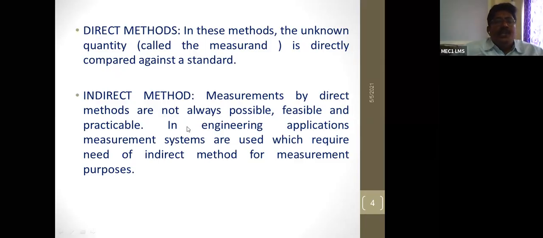In engineering applications, the measurement systems used actually require indirect methods of measurement. In a wide range of engineering applications, we have to measure indirectly. There are so many applications. Further, we can discuss in instrumentation displacement measurement devices, level measurement devices, flow measurement devices. These are all indirect methods. I will explain them clearly in the coming units.